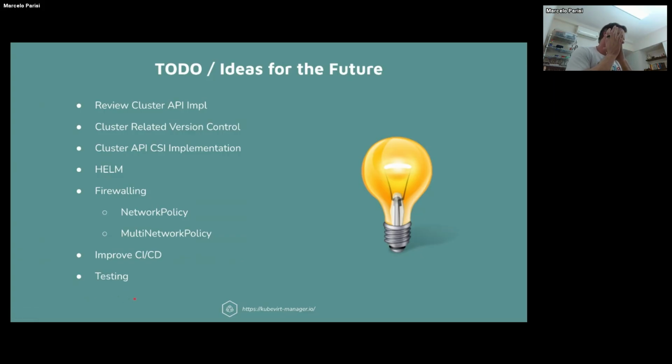For the future, something that is kind of abandoned and I need to work on is the Cluster API implementation. It's been a long time since I worked there, and I know that there are some things that are broken in my implementation that I need to review. I also plan on working on some version control, on how to upgrade the cluster that you already have and the nodes and stuff like that.